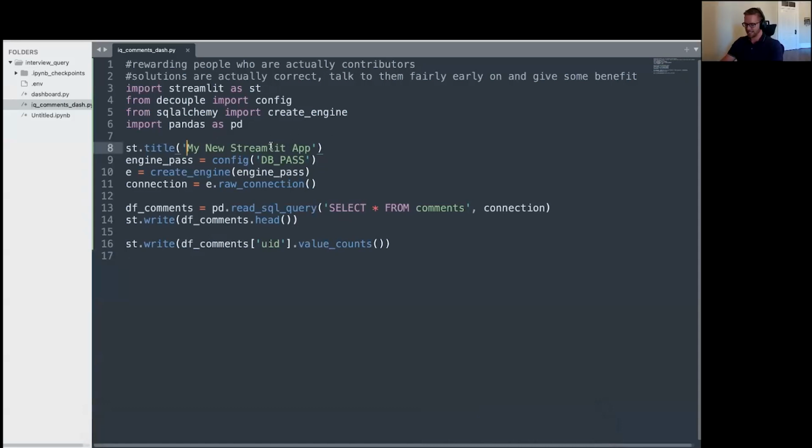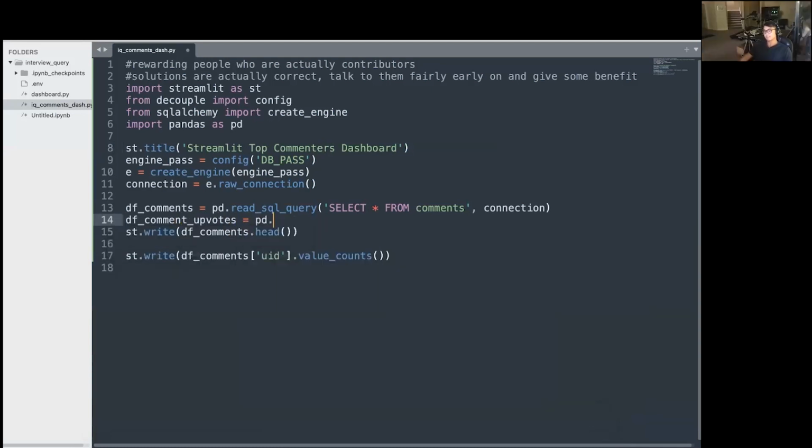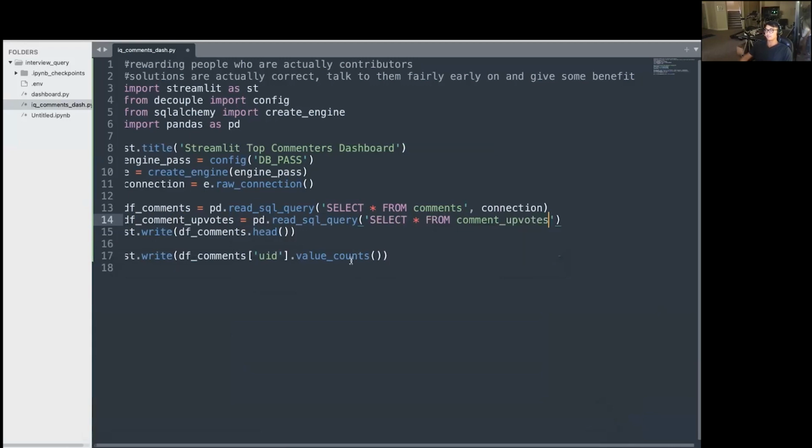So let's add some text here. Streamlit top commenters dashboard, is it? Let's save it. So what do you think is the best path for some of this stuff? I know there's another comment upvote table. Yeah, there's a comment upvotes table that is basically joined on the comment ID. So there's a foreign key on the comment upvotes table that will then join back to the comment ID on the comments table.